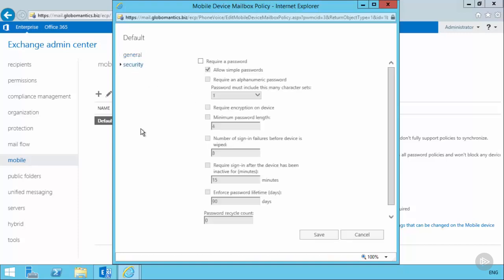Speaking of PIN and password requirements, the default policy doesn't actually require a PIN or a password on the device. It also doesn't require encryption. All in all, it is a pretty weak policy. One of the first things that you'll probably want to do is at least require a password. Simple passwords are better than no passwords, but 4-digit pins can be cracked. You might want to bump that up to a 6-digit pin, or perhaps even require an alphanumeric password. Device encryption is also recommended.